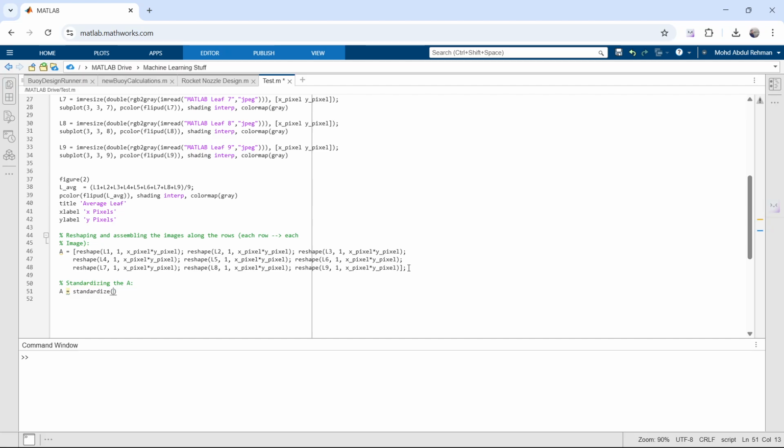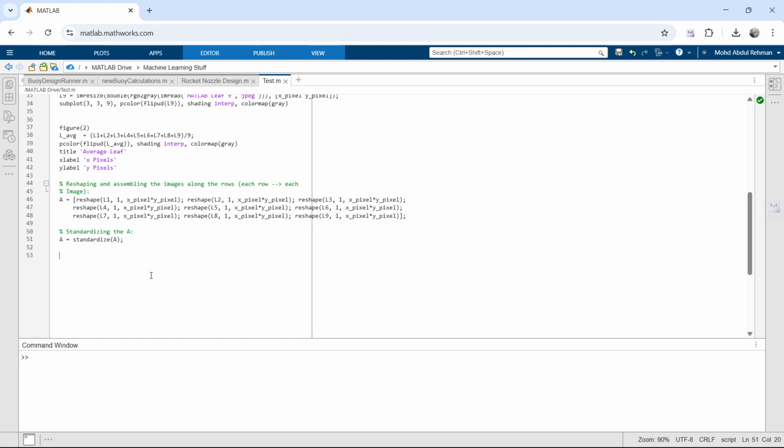Standardize of A. Actually, it doesn't know what standardize of A is. Still, it didn't give any error. That's off. So let's write the function.